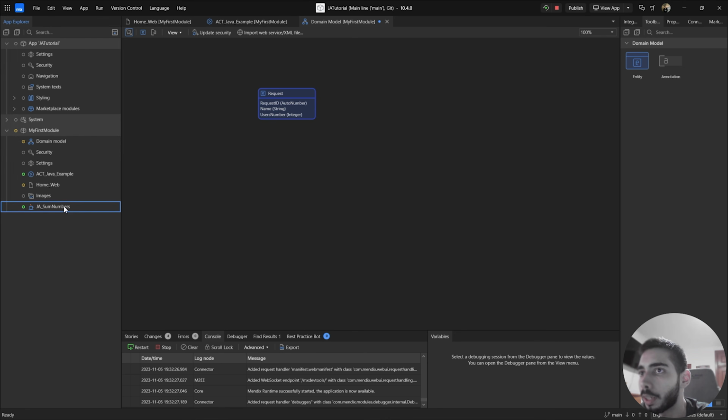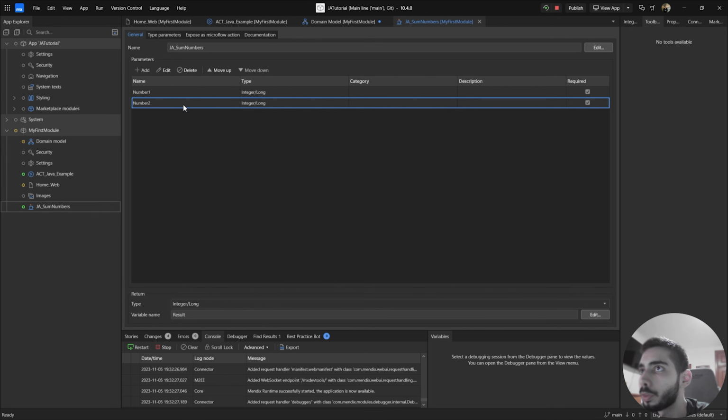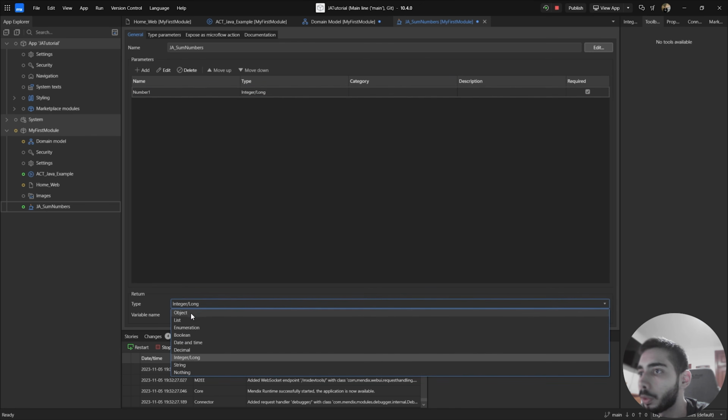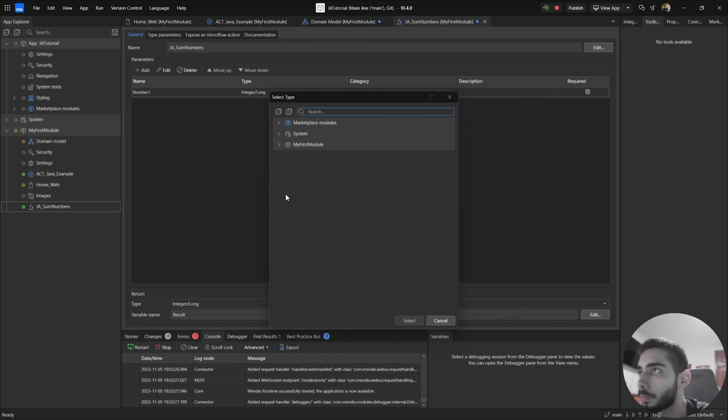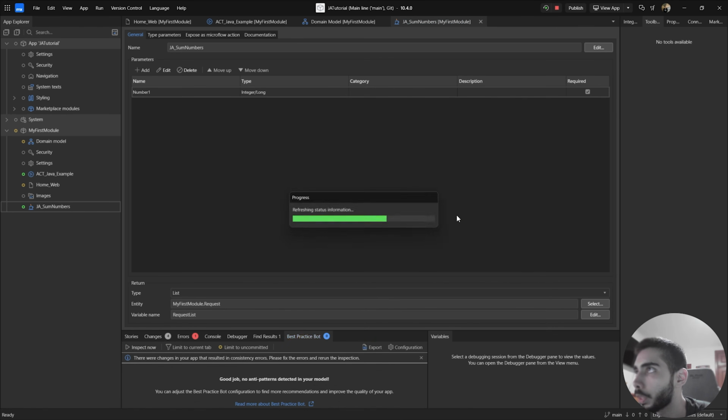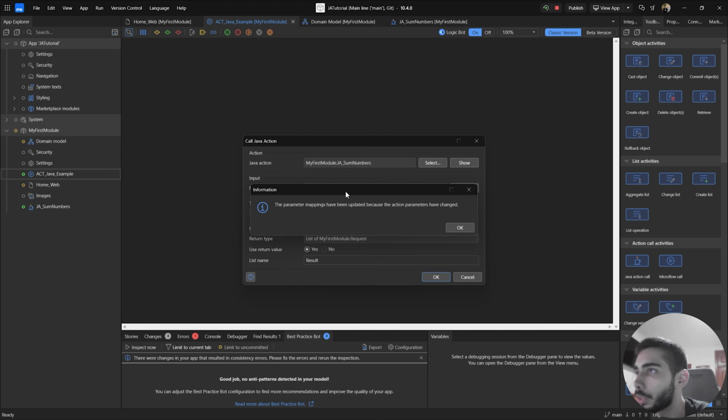Click on the Java action and then remove one of the parameters. So click delete. And now on the return type, we are going to select a list. Go to your module and select an entity and click OK. And here we are also going to change the variable name to request list and click OK. Now go back, double click to refresh the parameters and then click OK.